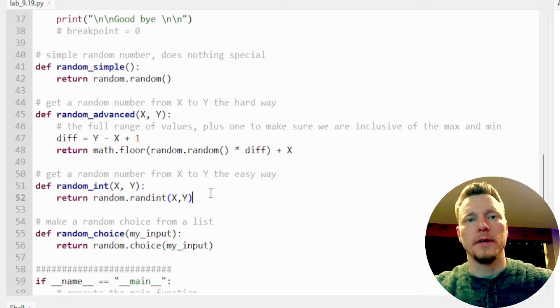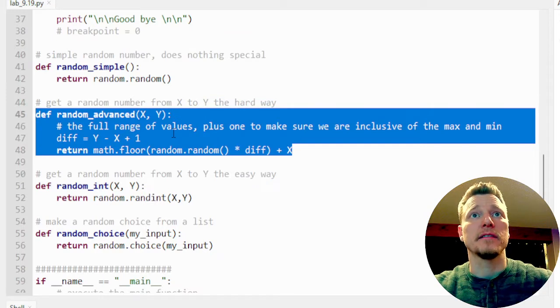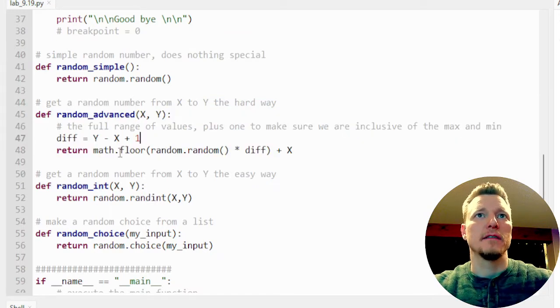That's it. We're done. And so the advanced one, we did the math. We used math.floor, we called random, and we did the math, and we got any random number from our low to our high. And then the second one, we let Python do all the work. We just said, hey, I'm going to call this random int function, give it my low and my high, and done. That's it. Robert's your father's brother. You're done.